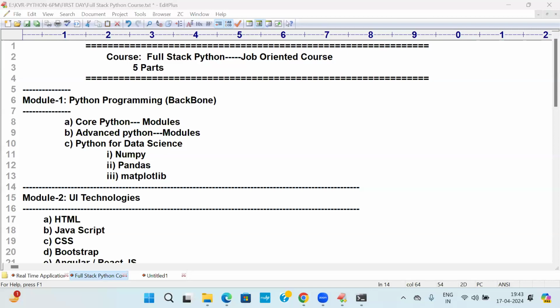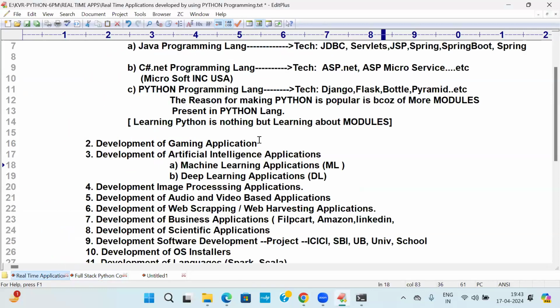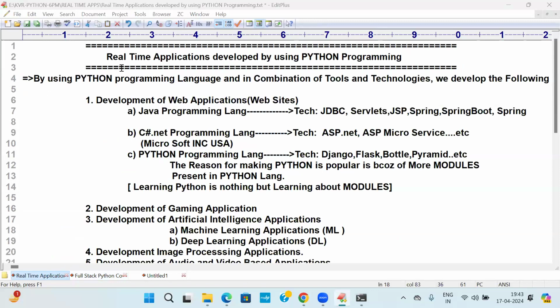Hello, sir. Good evening, sir. Good evening, ma'am. Sir, yesterday you told us about applications of Python. In that, how many modules are present in Python, sir? You had said many modules are present in the Python language. Can we count them, or are there countless modules?